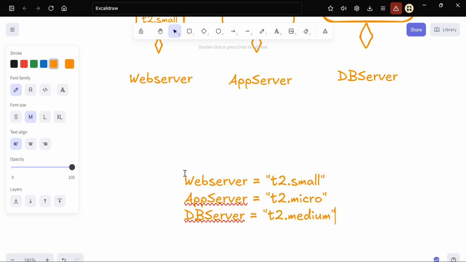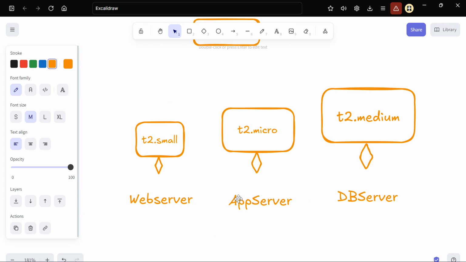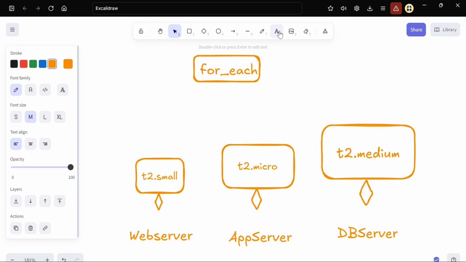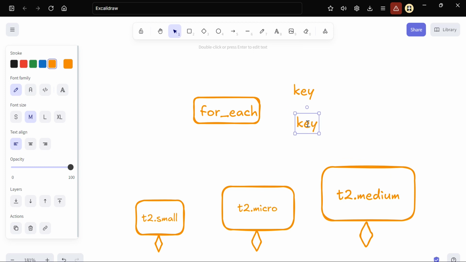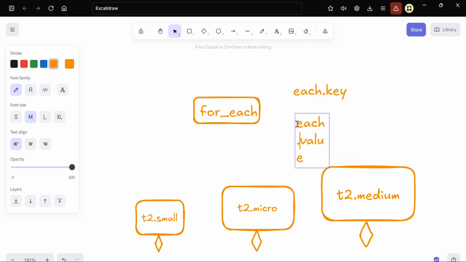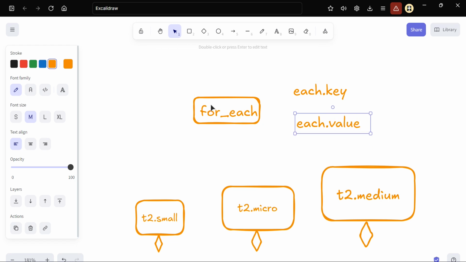So you can create a key and value pair. So here for each we'll have key and value like this. So it will pick up the key and value. So it will be written like each.key, and another will be each.value. So this is the for each.